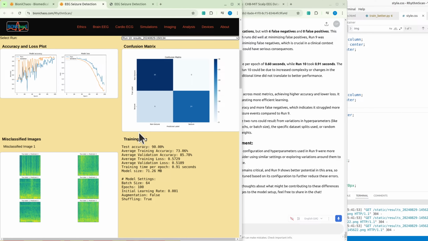The differences between the two runs could result from variations in hyperparameters, like learning rate, number of epochs, or batch size, the specific dataset splits used, or random initialization of the model weights.